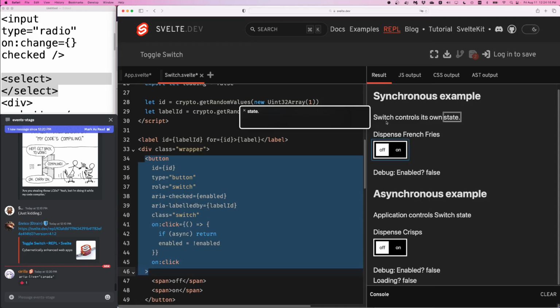Switch. This is interesting. Let's try one more time. All right, now it says dispense French fries off switch. So because I'm using aria labeled by to go back to the label, instead of reading the contents of the button, it's now only reading the contents of the label above it. Instead of that very confusing on, off, on, switch, and then on, off, on, switch. You're like, what? Is it on or is it off?